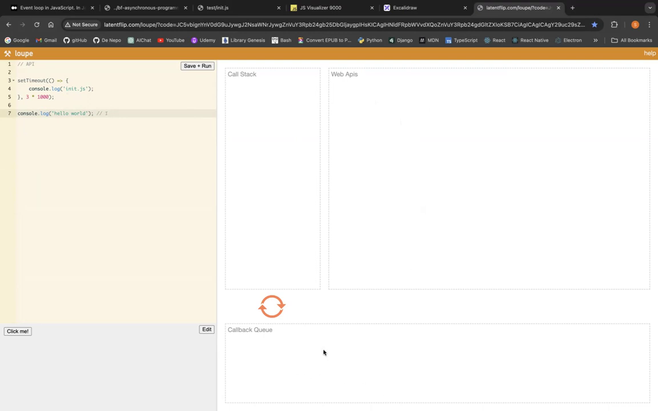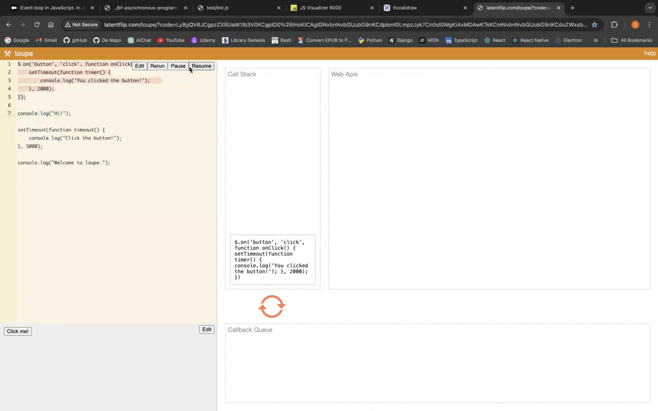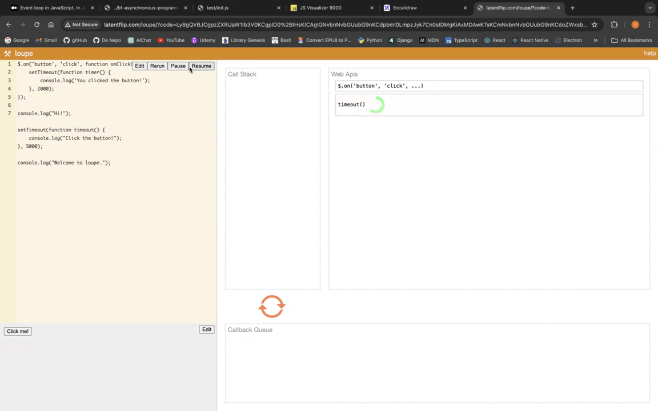Then the queue here, then the event loop here, it will check if the call stack is empty, then it will forward it to the call stack. So notice what will happen. Click. Notice it moved to the web API. Now it will wait. Now console.log is being executed. It waits until the time is finished, moves to the queue, and then the event loop, because the call stack was empty, forwards it to the call stack, and voila, it's been executed. Cool.